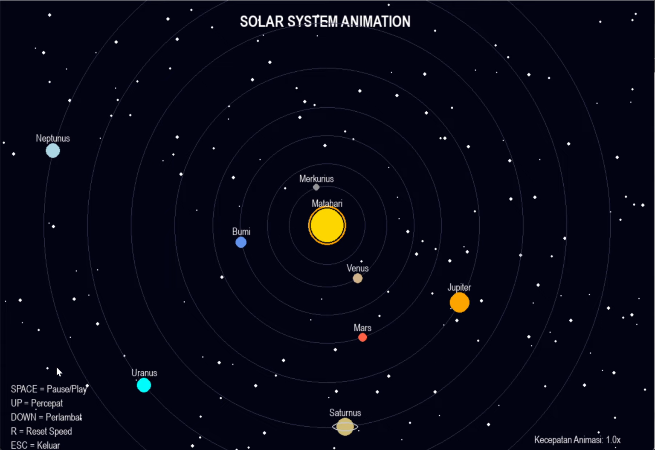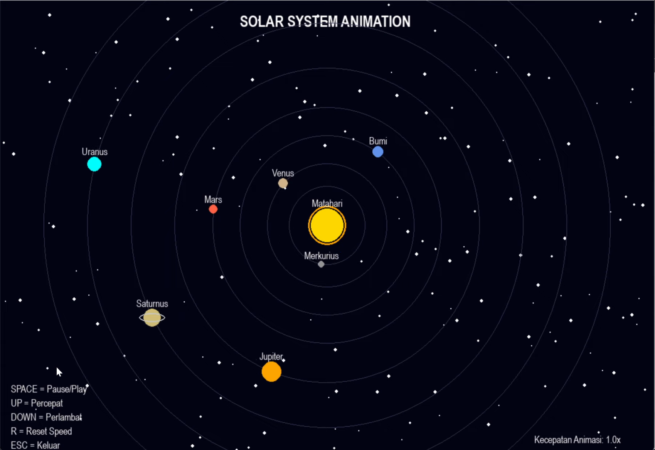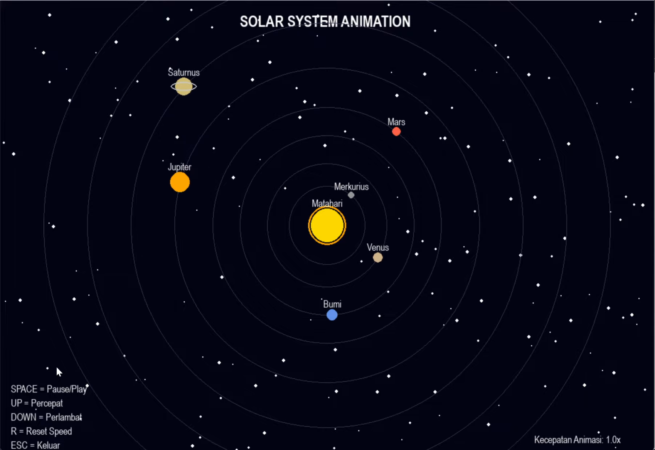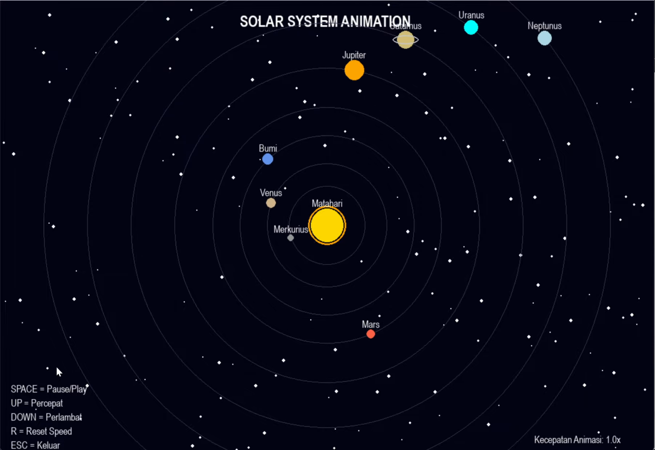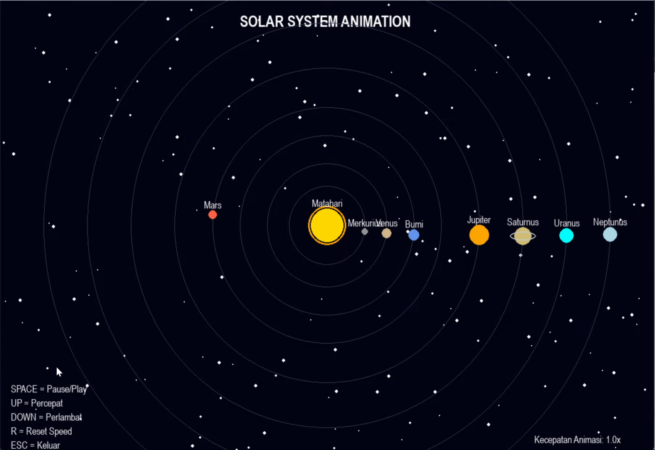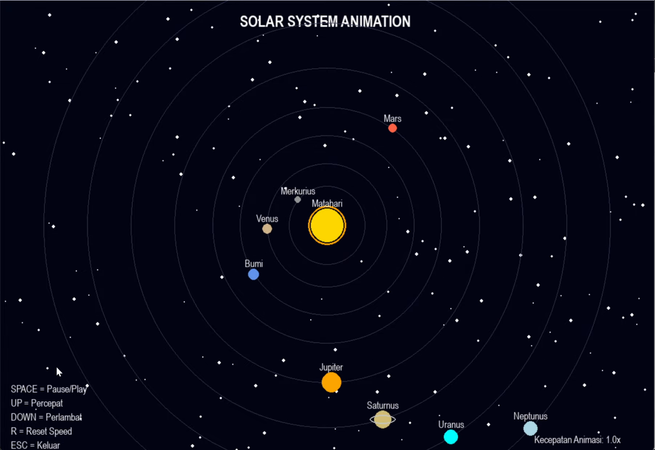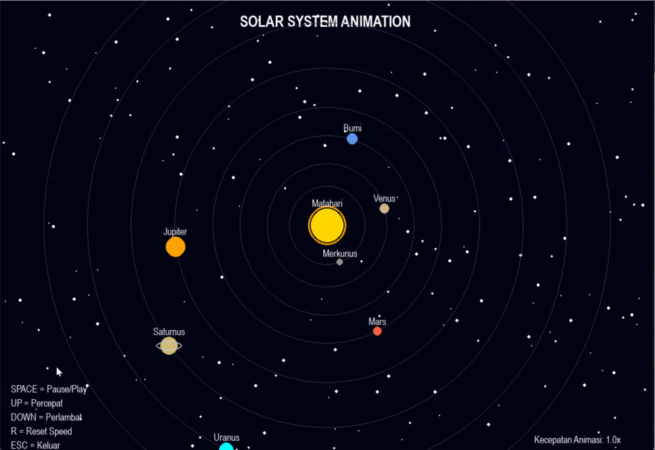The controls make the animation more interactive. The user is not only watching the animation but is able to control the speed of the solar system movement.